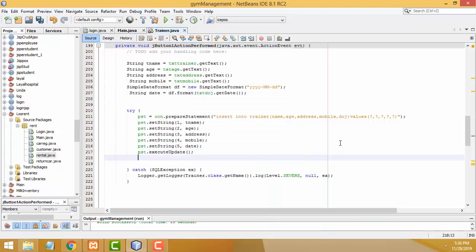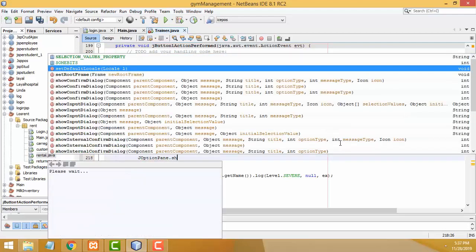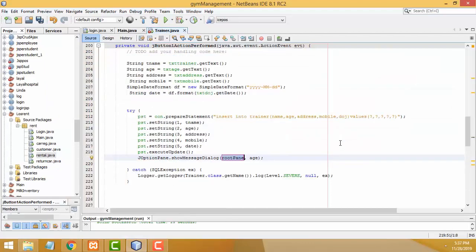Right. After that, we have to get the message. So we have to write JOptionPane dot show message dialog. This we have to write here is record error. You have to write trainer error. Right, this is in here, right?